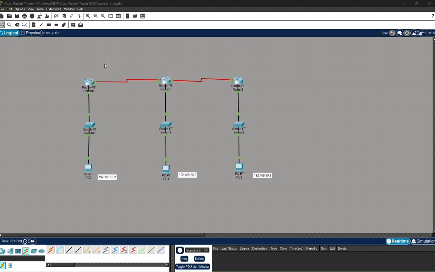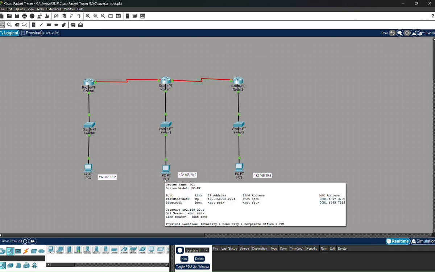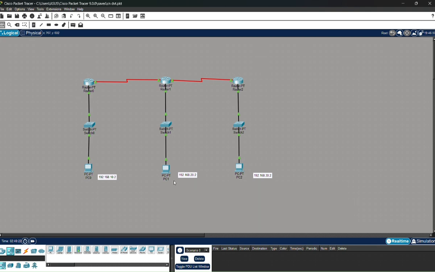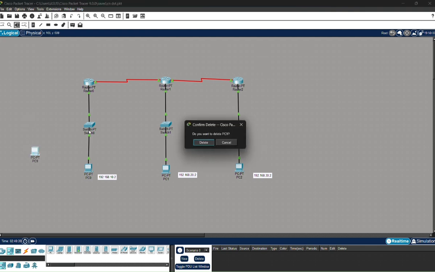Then we could move on to the simulation process. Here we are using Cisco Packet Tracer for simulating the distance vector routing. Here first we add three PCs, PC0, PC1, and PC2. We could run by using this icon, just click here and just start. We could remove that.